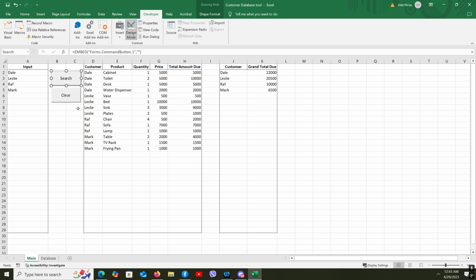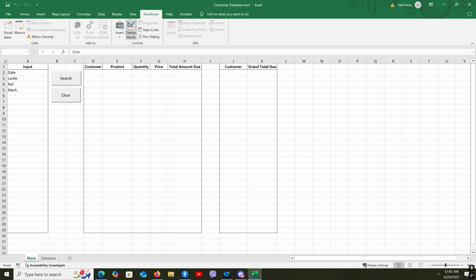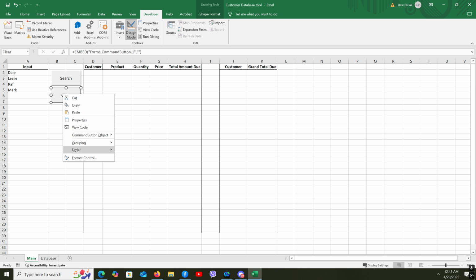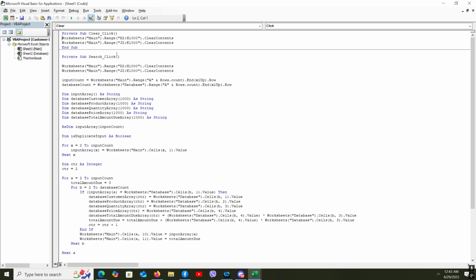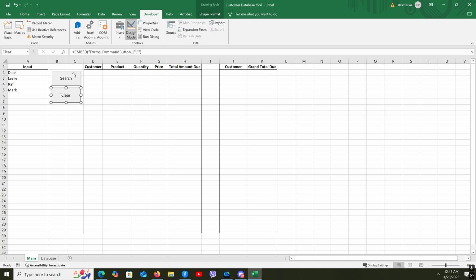But I also have this clear button if you want to manually clear this. Go to clear, what I did earlier as well. Rename it to clear and the caption to clear. So it just clears contents manually, right?